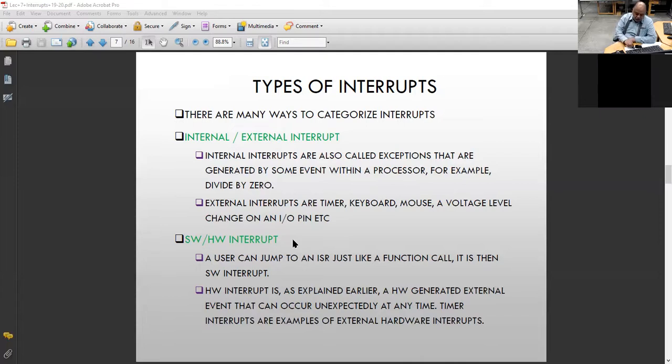That is called a setup call. So when you call the interrupt for the first time through the software, that is called a setup call.